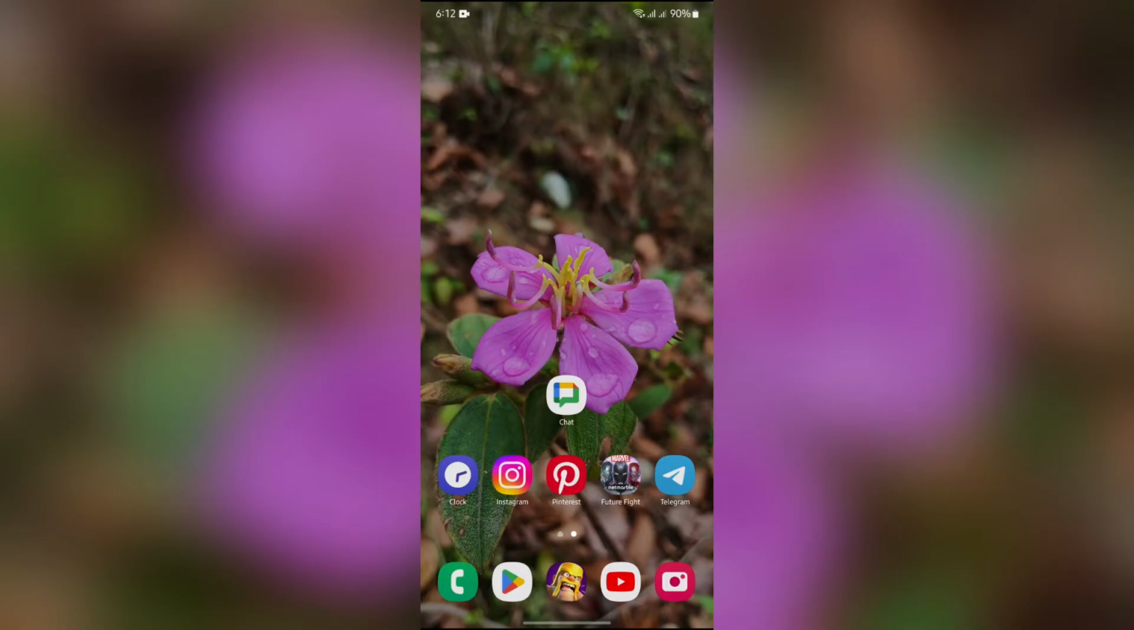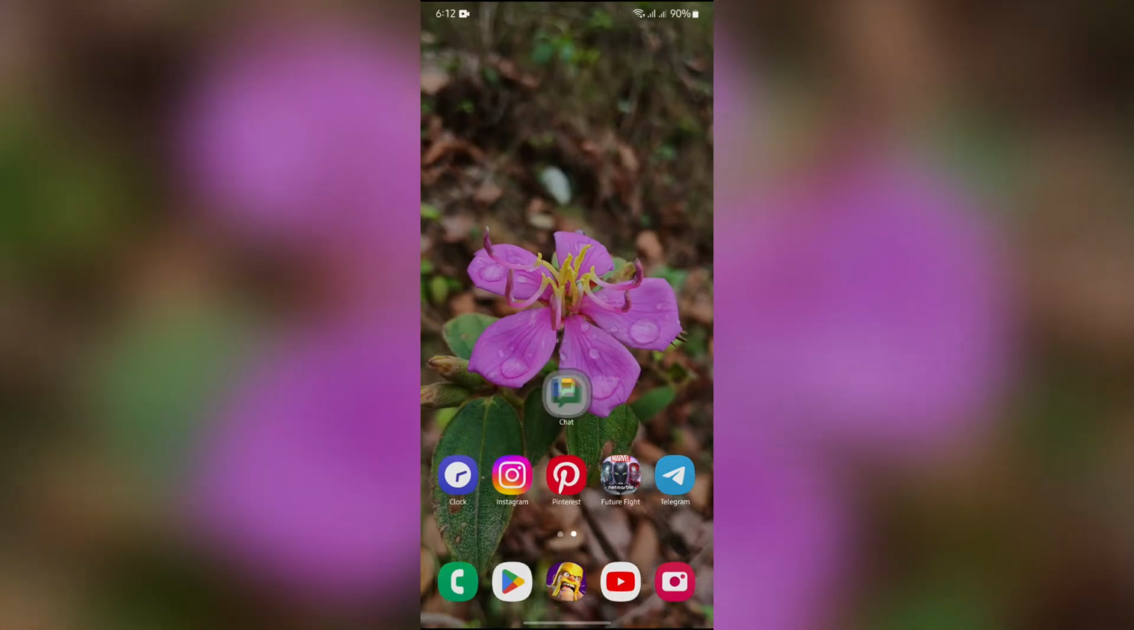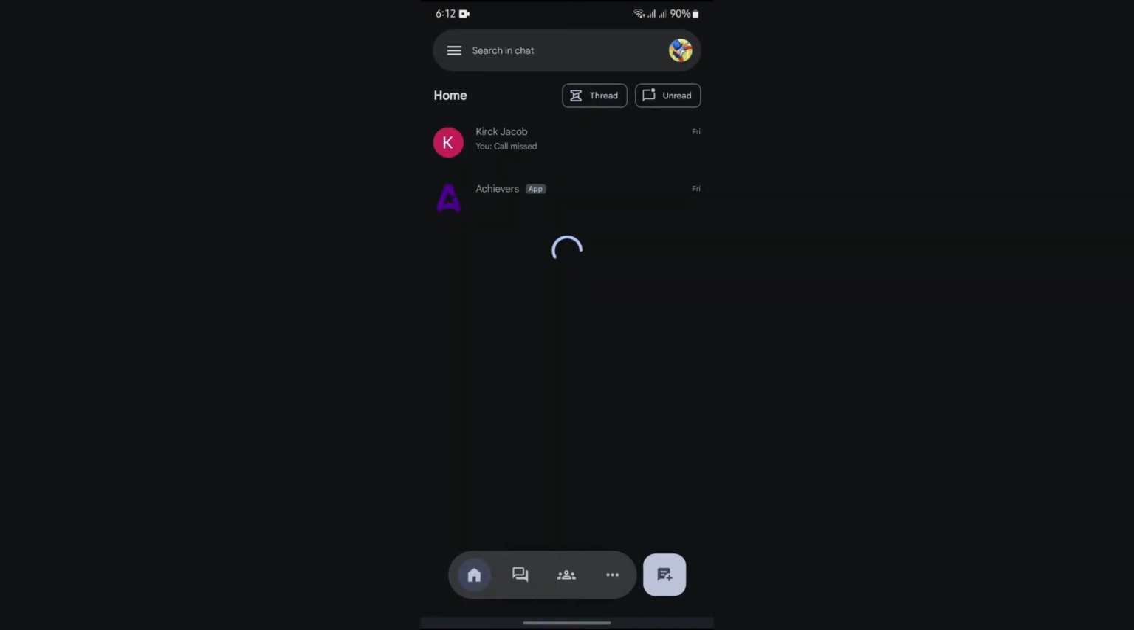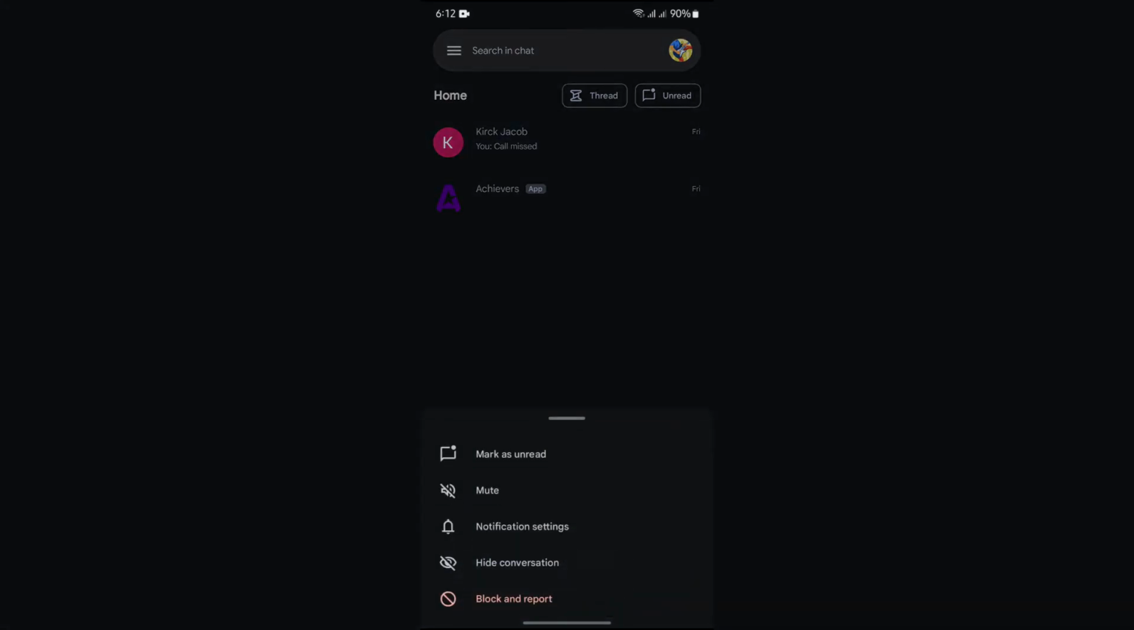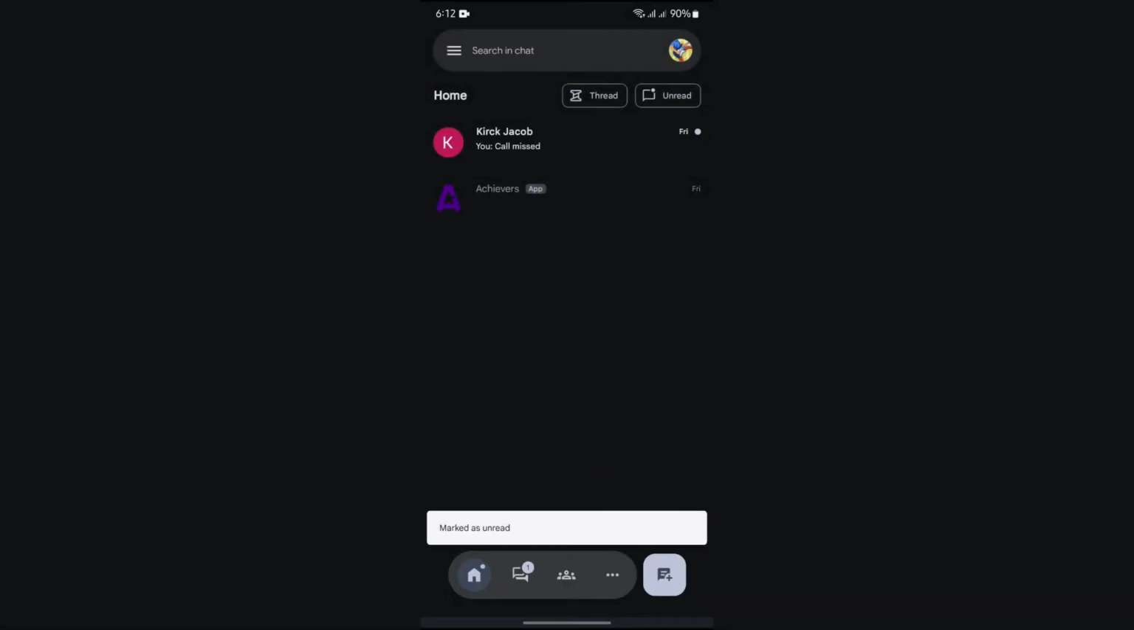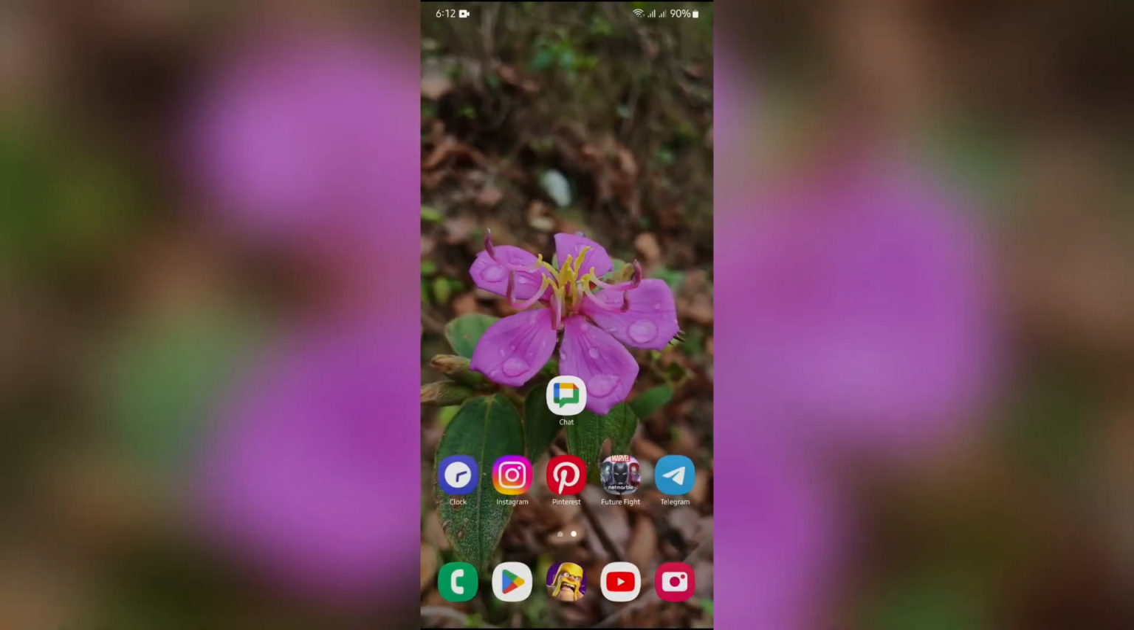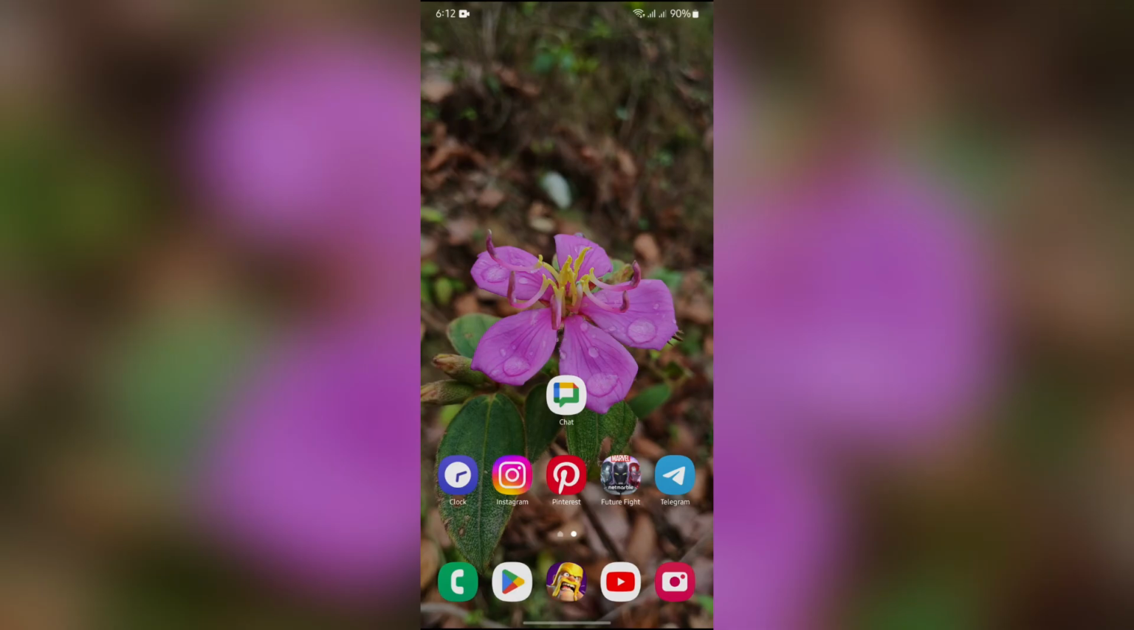Now in order to do that, you simply have to open your chat application. After opening the chat application, in order to mark a message as unread, you simply have to select the profile of the person you want to mark as unread. In my case, I'm selecting this chat of mine, and then I'll get the option of mark as unread at the very top. Tap on mark as unread, and the message will successfully be marked as unread in your Google Chat.